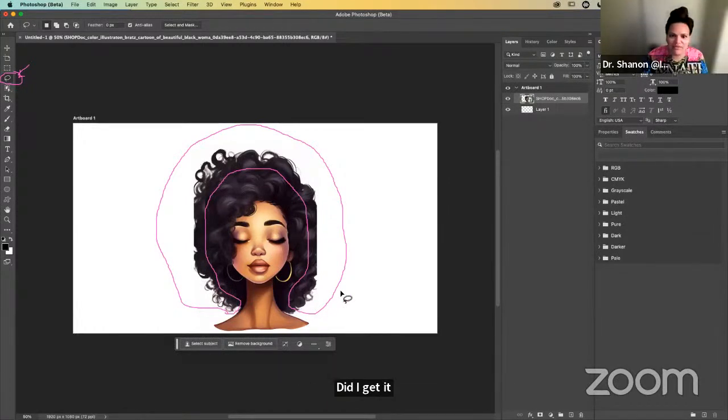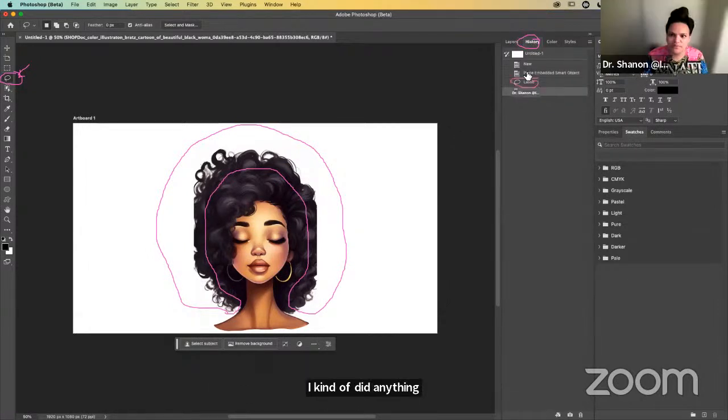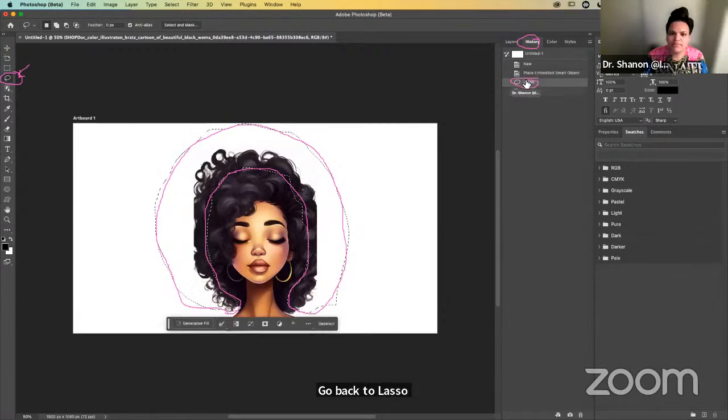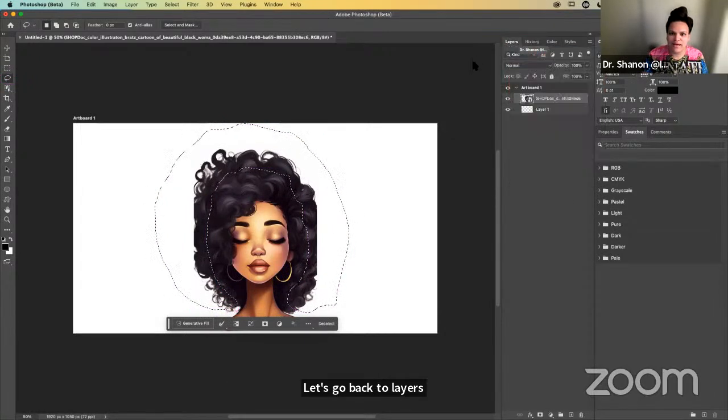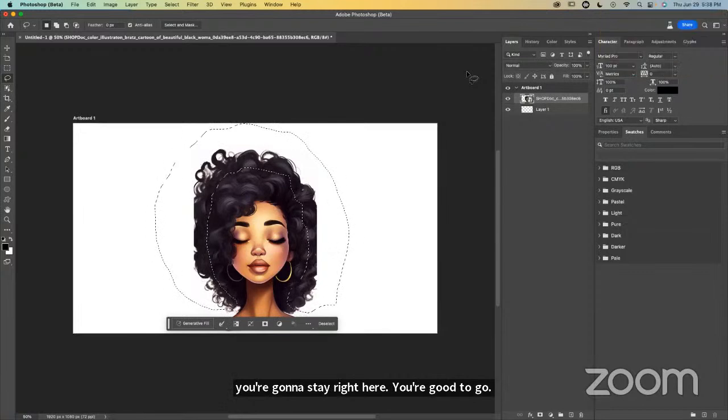Did you happen to click off of the layer mask, or go to your history right now and see if it deselected? Go back to lasso. I think by mistake you deselected it, but it's okay. Let's go back to layers and stay right here. I'm going to clear my marks and you're going to stay right here. You're good to go. Don't touch anything else because you are right on the money.